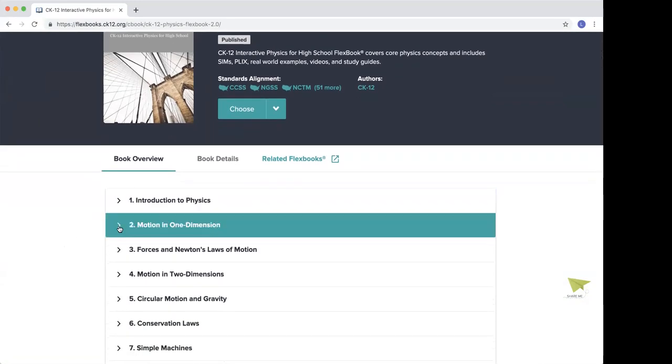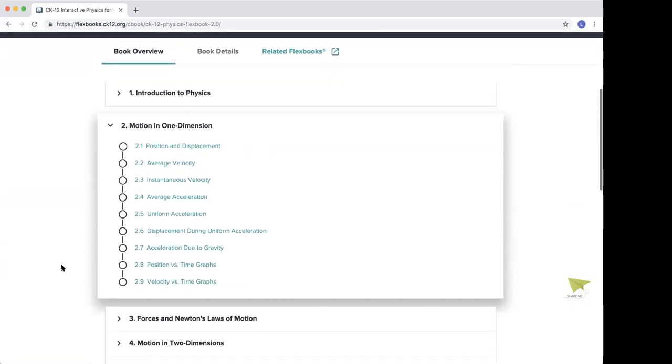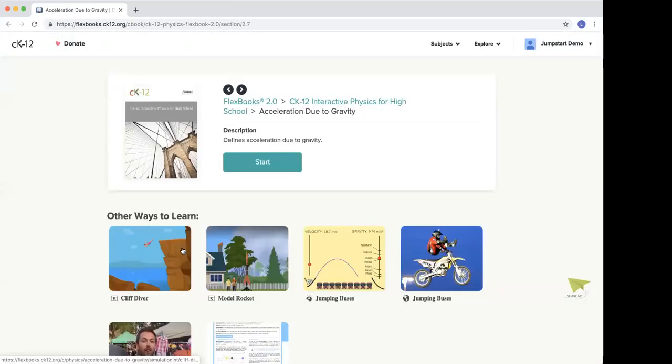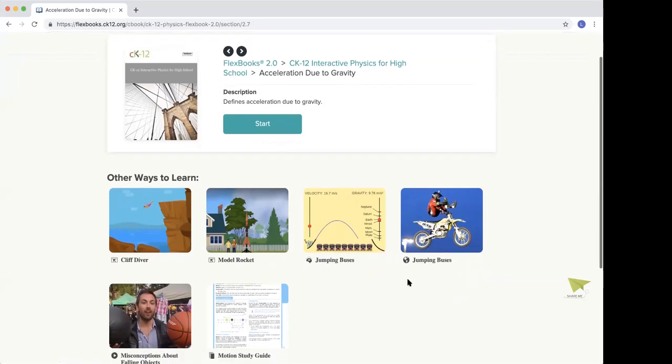Let me expand a chapter here. So we are in the chapter of motion in one dimension. And I'm going to pick a section, acceleration due to gravity. Okay, here we're at the start page where I'm going to press start, but I can also find other ways to learn with these related modalities, simulations, PLIX, real world activities, and study guides. And here's a video over here. We'll be talking a lot about that these next couple of weeks.